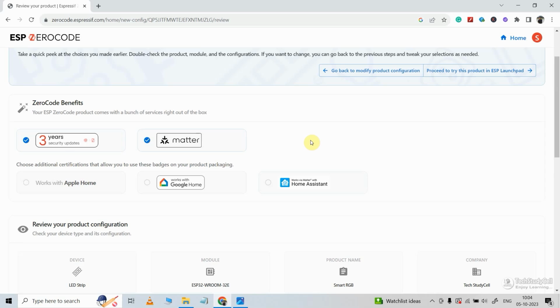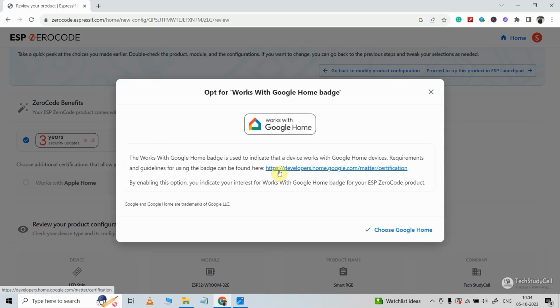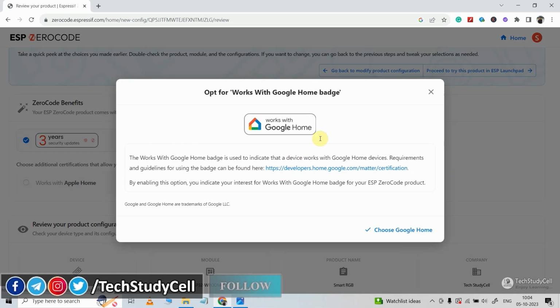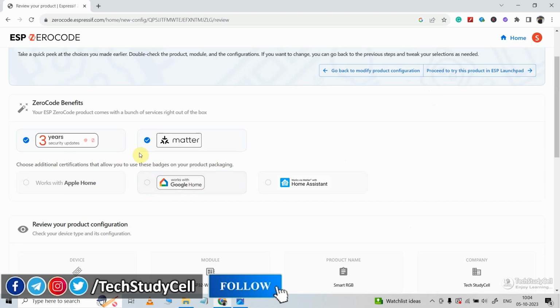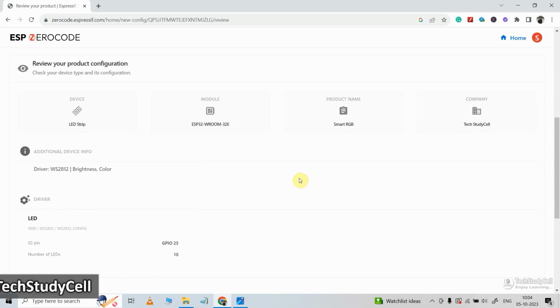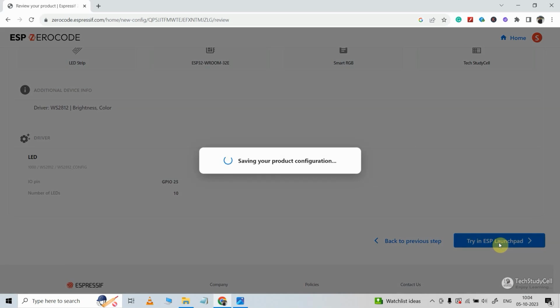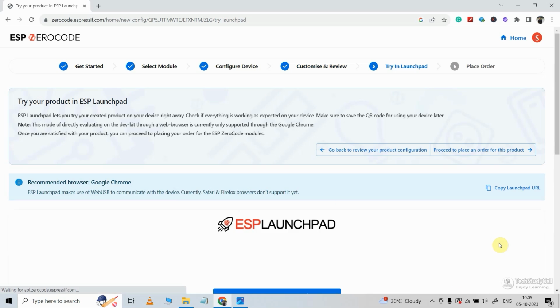Then if you want to control the LED with Google, then you can select it. Then you have to create a certificate, so we will not cover that in this video. Just select the Matter and it will give 3-year security update. Then click on this launchpad button. It will create the firmware for you.